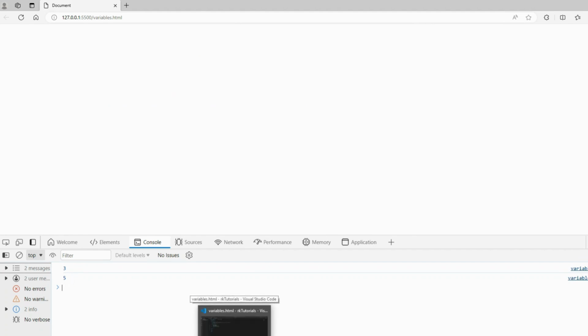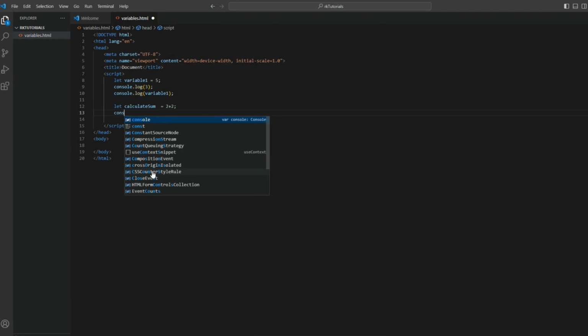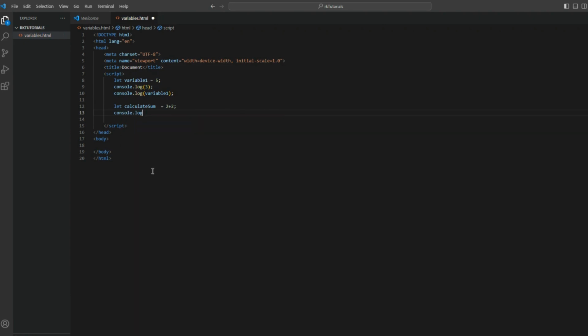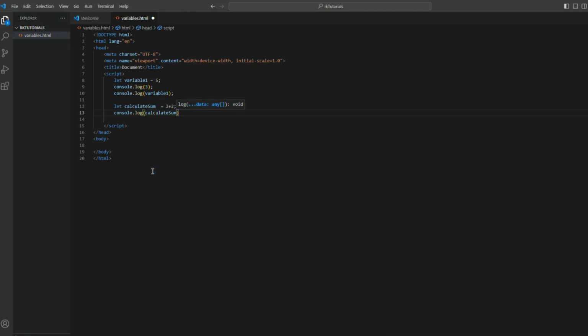Now assign a variable value after calculation. Create a new container named calculateSum. Write let calculateSum equal to 2 plus 2. Now in the variable calculateSum, we assign a value after addition, which is 4. Write console.log, then open brackets, calculateSum. It will give the value of calculateSum after addition.